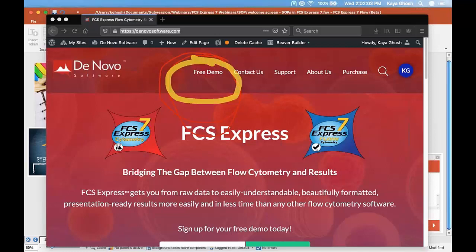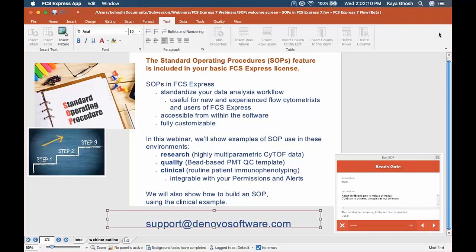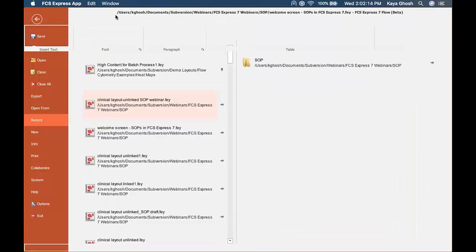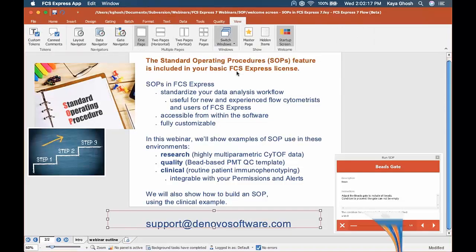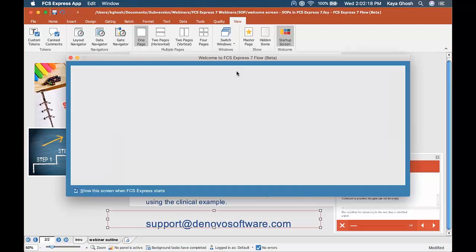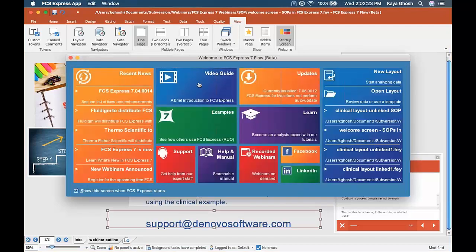But if you're the kind of person who likes to figure things out on your own a little bit, we do have a great bank of resources for you to teach yourself. If you open up the startup screen, which will launch by default when you open FCS Express, and click on Video Guide, the second column, that will launch a bank of 3-minute topical videos. I'm not sure if there's a short video about SOPs, but there are short videos about lots of things.